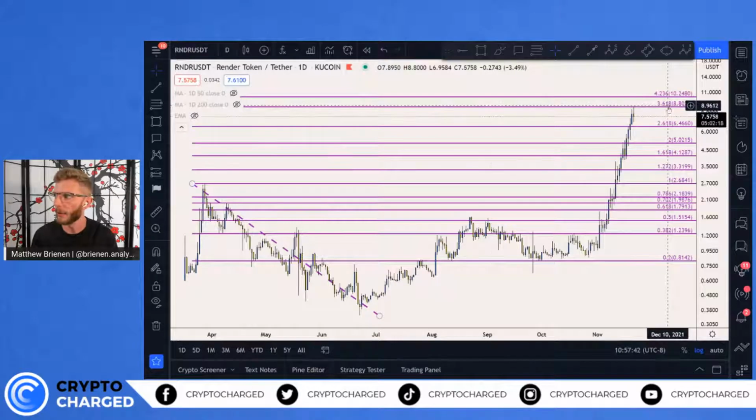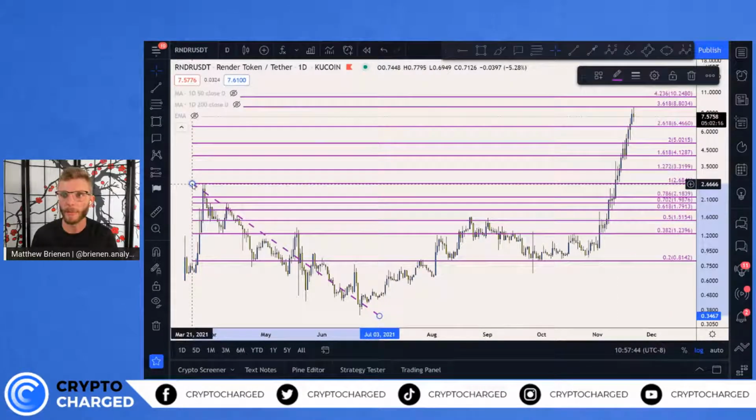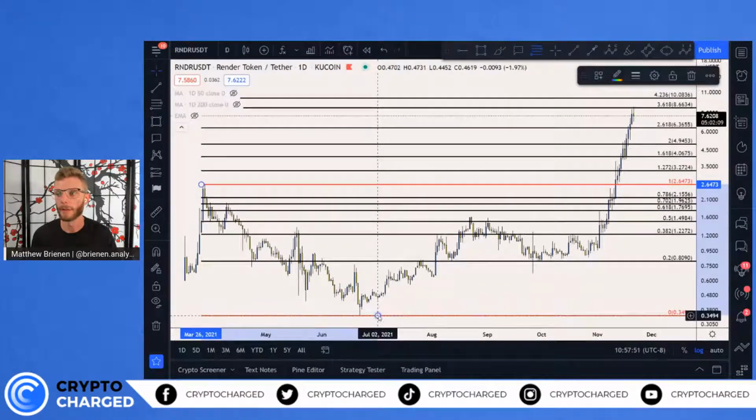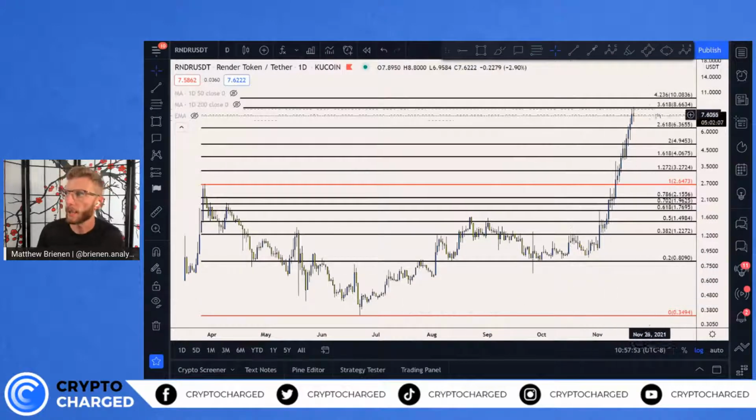So all I did here was I grabbed Render from the swing low to the swing high. Actually, let's go ahead and do it for you guys here. So swing high right up here, swing low right here. Okay. So you can see here that price nailed the 3.618 already at $8.66, and the 4.236 is right around $10. So I think Render is about to make a local top very soon here.